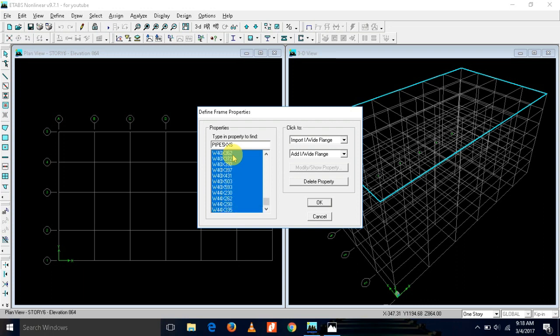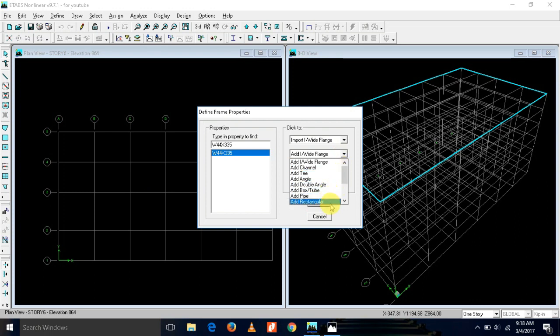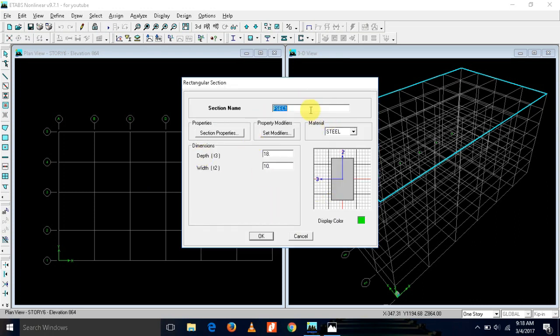Okay, now delete property. Now here add rectangular section. Okay, first we are going to define the beam. So enter the name. For beam we use concrete 3000.